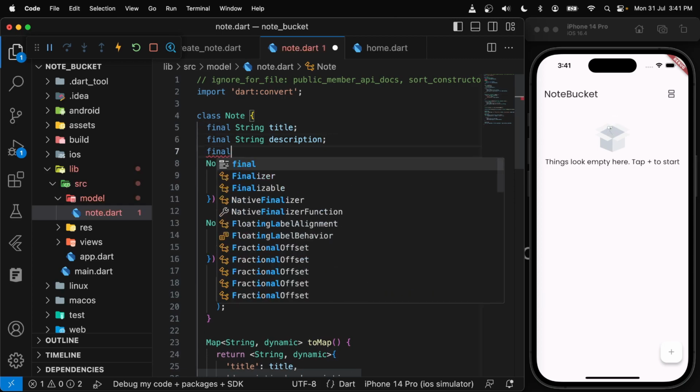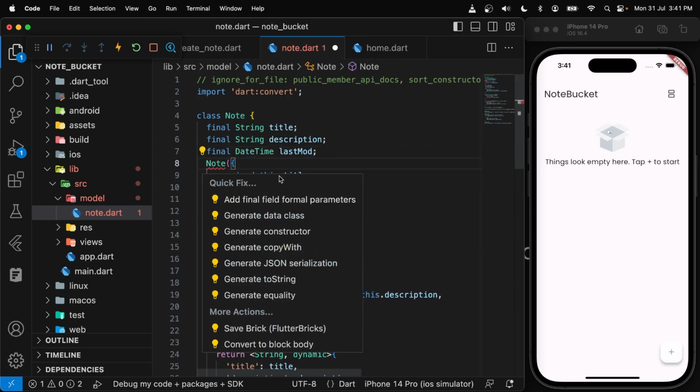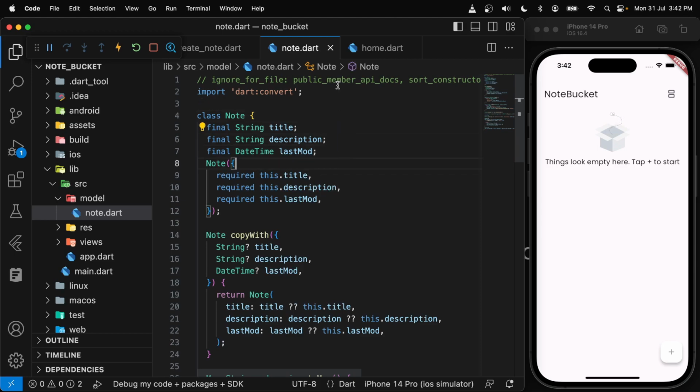What else do we need? We also need another field that stores the last timestamp when the node was edited. So we can say final lastEdited. Okay, let's call it lastModified. lastMod just works. And it should be of type DateTime, right? And then again, you see this error, you can go on this bulb and say generate data class, and the error goes away, right? So now you have this Node class going on here.